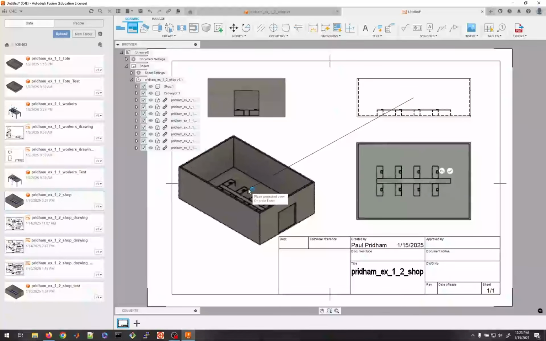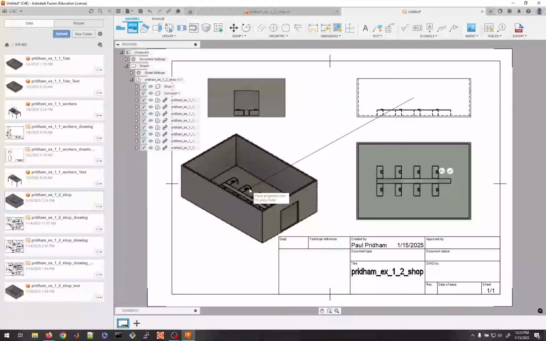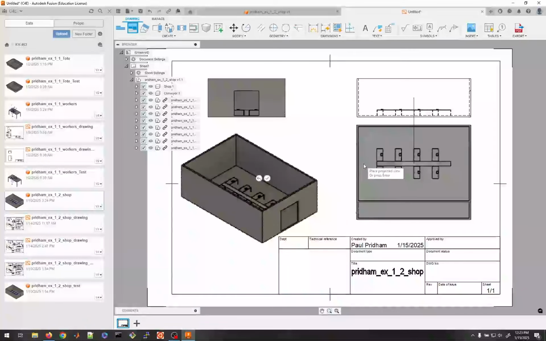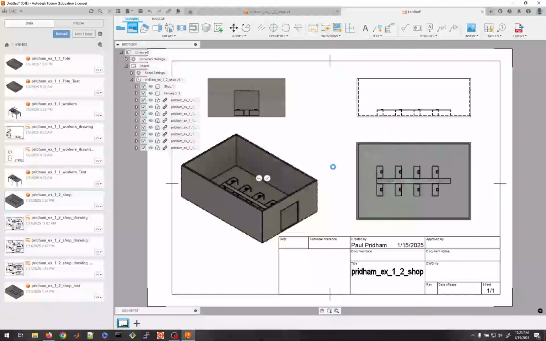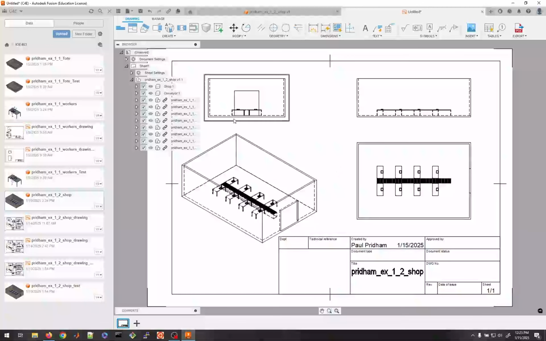And then I'm going to do an isometric view, which allows us to see a view off axis, and that can help spatially understand the 3D environment, because sometimes when you just have those flat orthogonal views, it's hard to understand exactly what you're looking at. So that looks good, so I'm going to hit escape, and then that brings all of those views in.